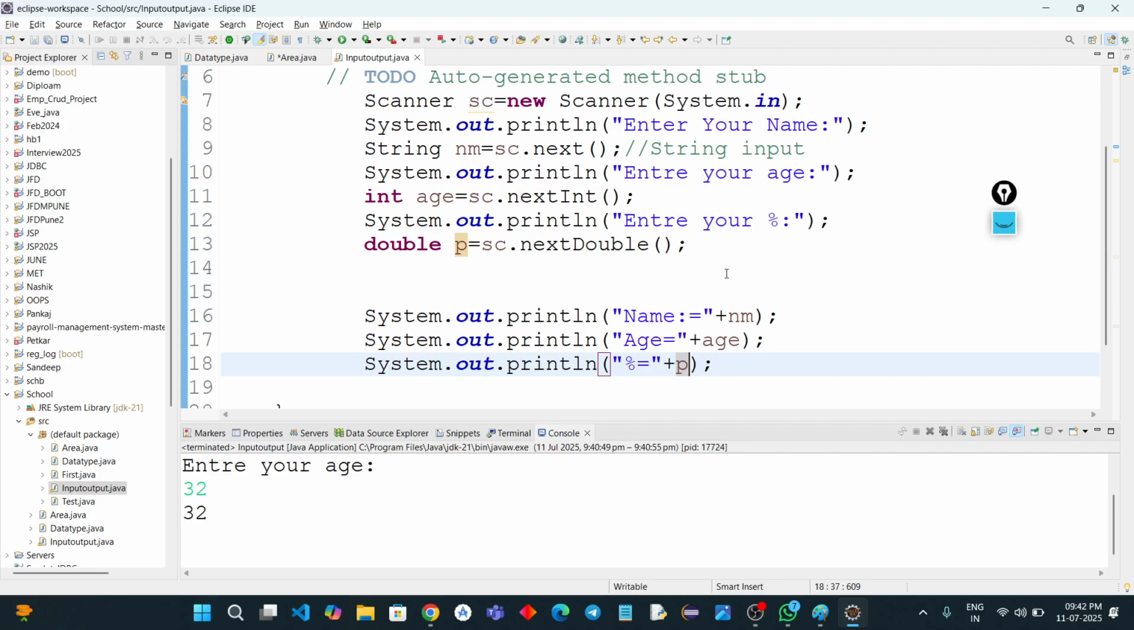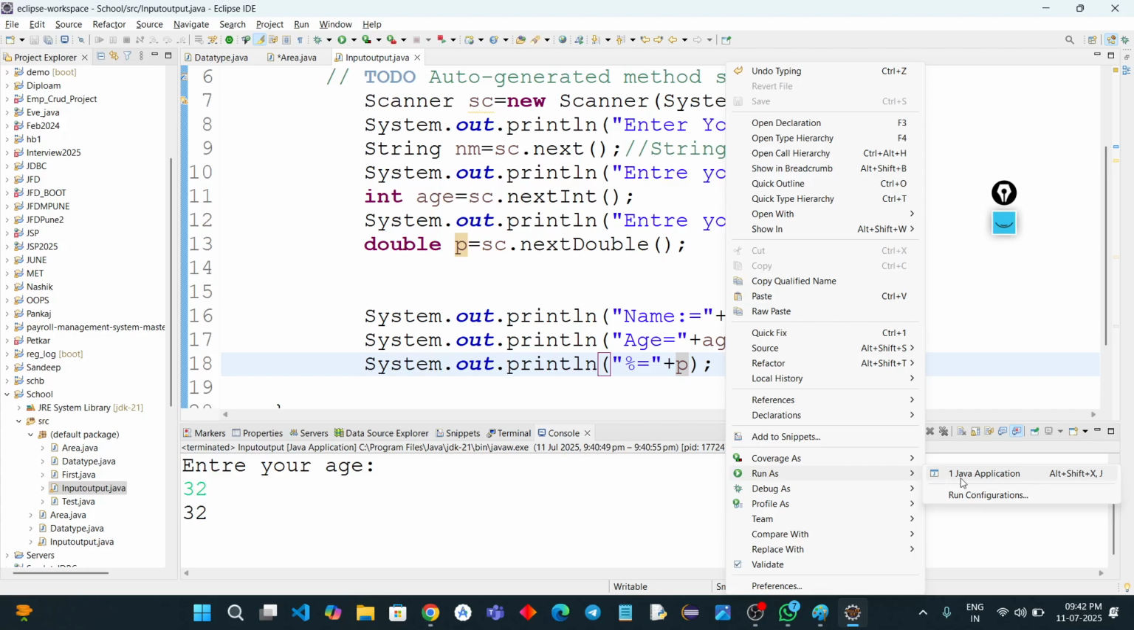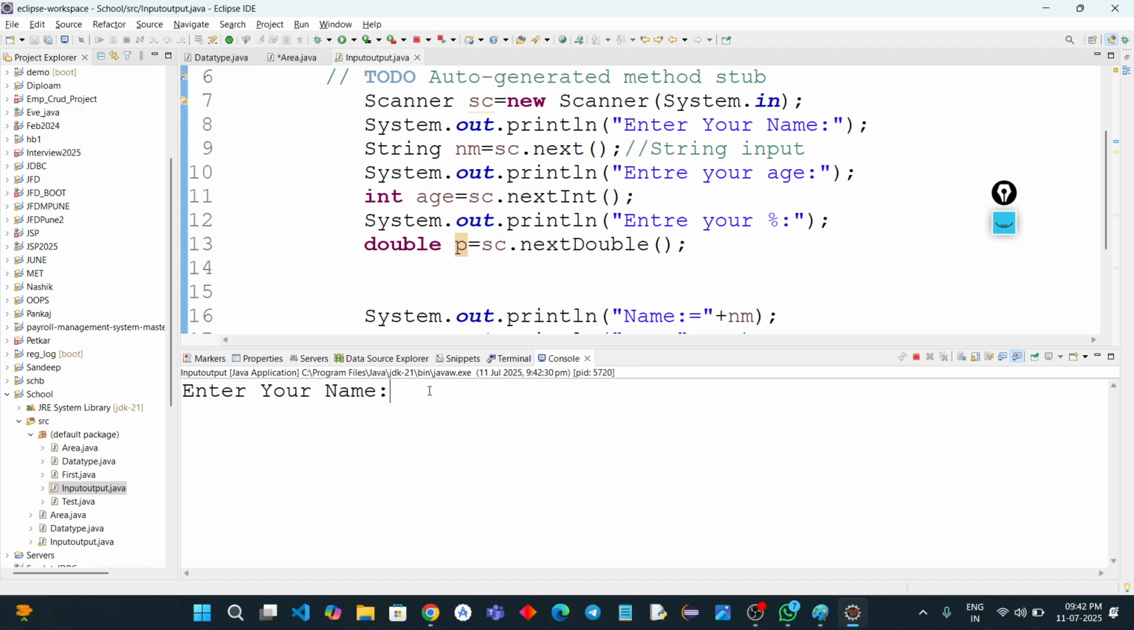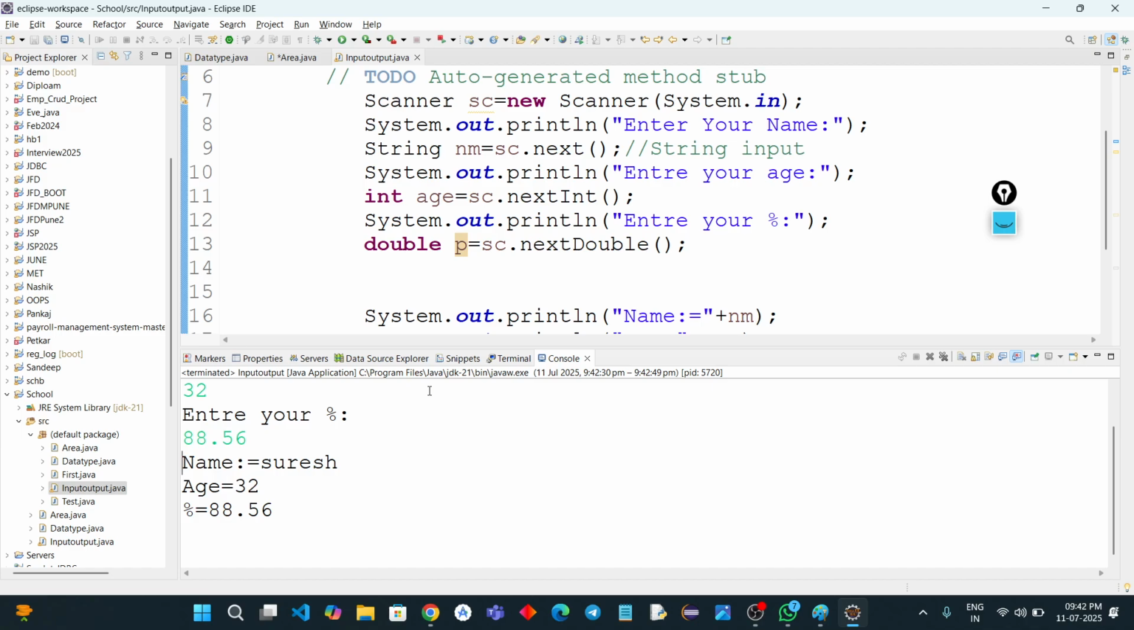If I run this program, the first message I will get is enter your name. So I'm entering the name here. Then it will ask enter your age. I'm writing the age here. Then it asks enter your percentage, say 88.56. At the end, it will print all the things: name equal to, age equal to, and so on. Are you getting it?